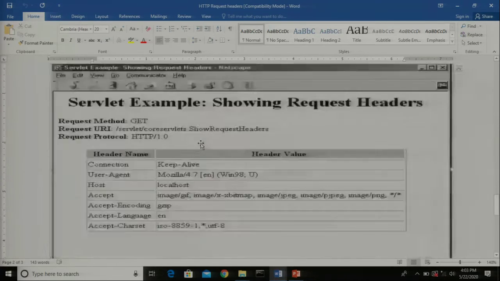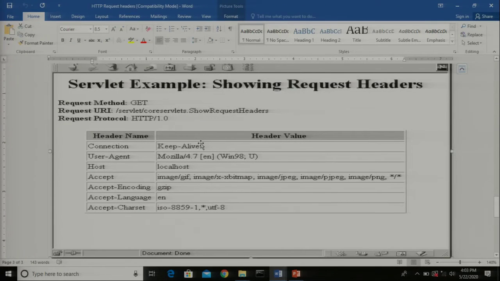You can observe the output. Yes, this is the output of that particular program. Request method is GET, which method we are using, it is returning that method. Request URI, this is the URI of that particular servlet. Request protocol, that is HTTP 1.0, which protocol you are using, it is returning using the getProtocol method. So these are the request headers we are interested in. The connection is keep-alive, because we are using HTTP 1.0. Yes, connection is always on.